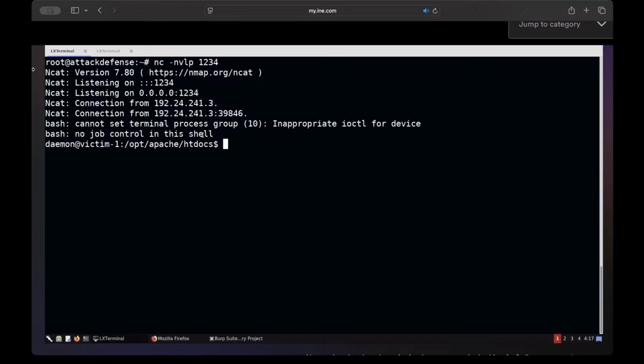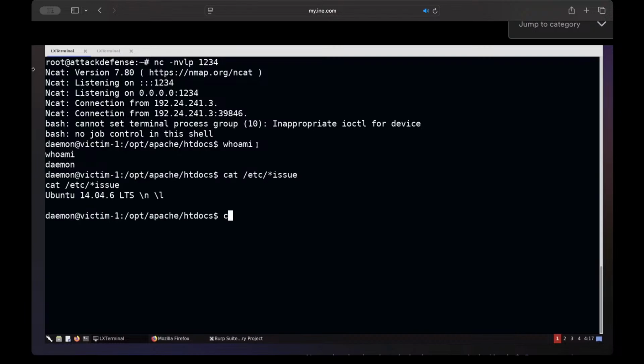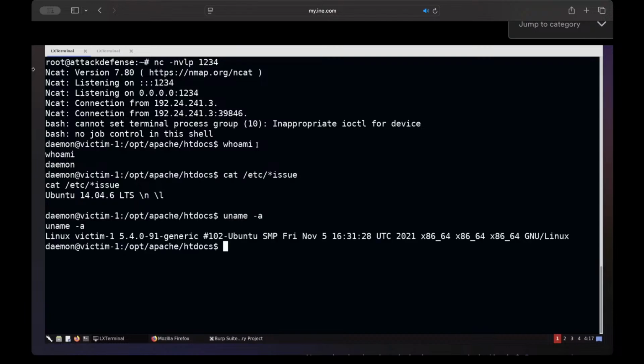So you can see we get a connection from the target, and we're currently logged on as the daemon user at victim1. So I can say whoami. And I can also enumerate the information regarding the distribution. So I can say cat /etc/issue or cat /etc/release. So you can see we're running Ubuntu 14.04.6, and uname -a. All right, and there we are. So you can see that gives you the kernel information, etc. All right, so that is how to exploit the vulnerability manually using the Burp proxy.